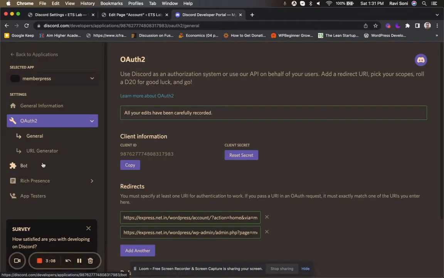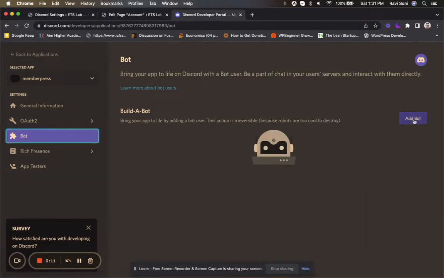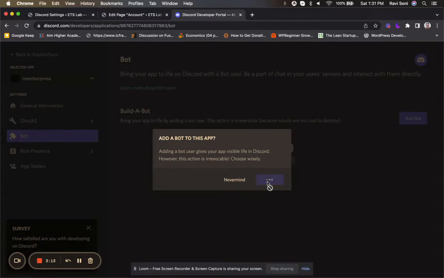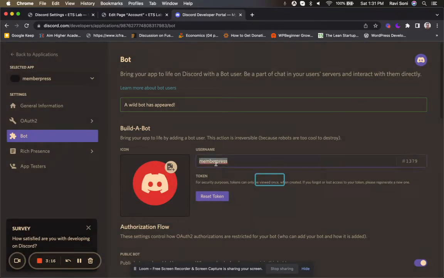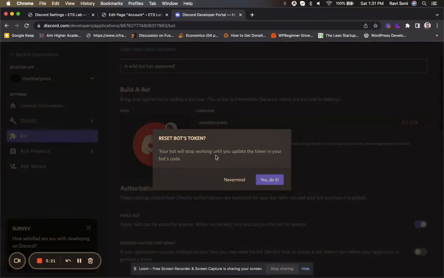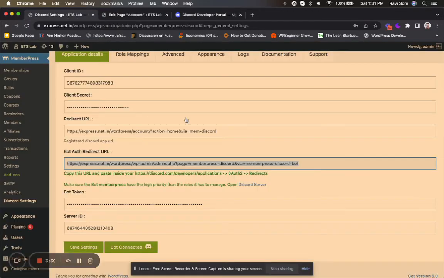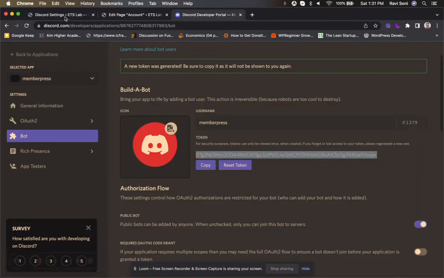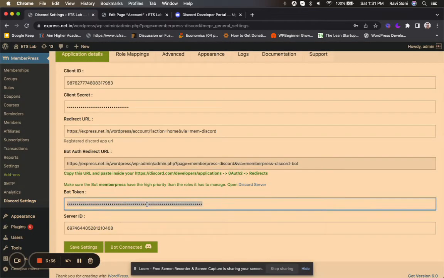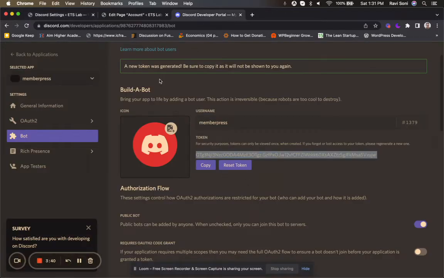So let's go into the bot, add a bot. You can change the name of your bot to something else here. You need to click on reset, copy. You must save this somewhere, on your Google Drive or some of your notes online, because the next time you open this app, you won't be able to see the token and you have to reset the token actually.